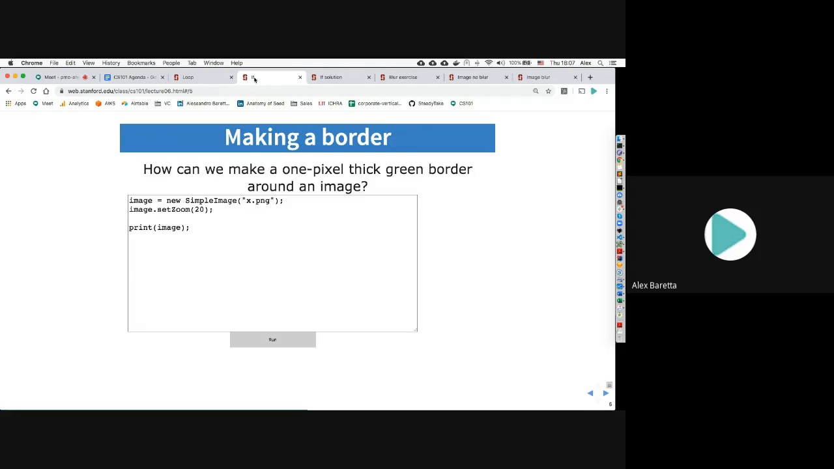So this exercise challenges us to make a 1 pixel thick border around an image. If I click run, what happens? If I click run, I'm reading in an image, I'm zooming in, and then I'm displaying the image. Okay? And it's our white cross on black background, white X on black background. So we want to draw all around this image a green border.